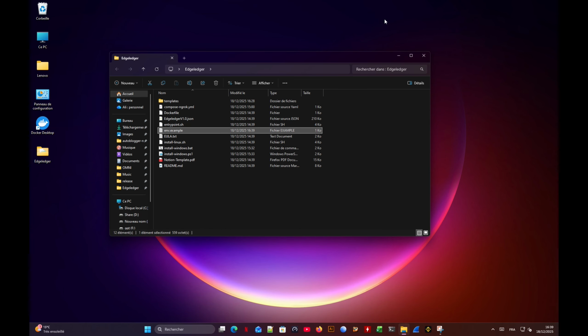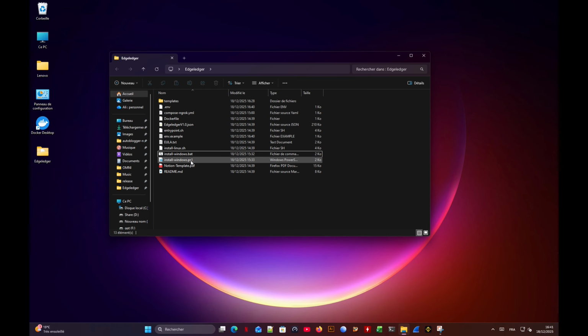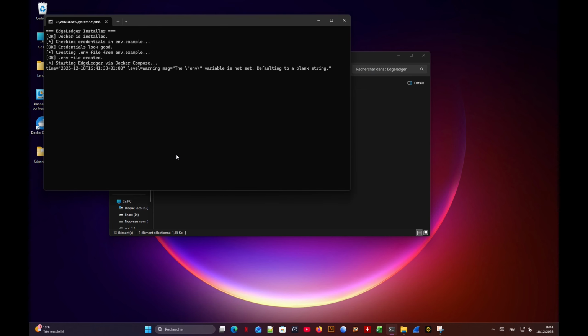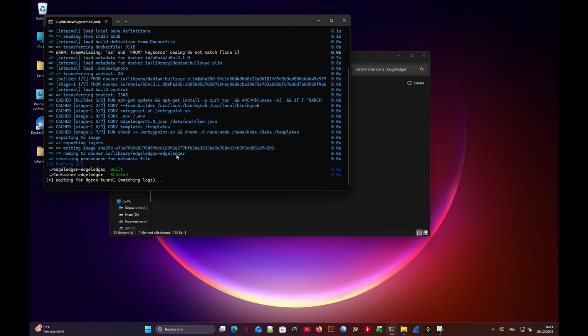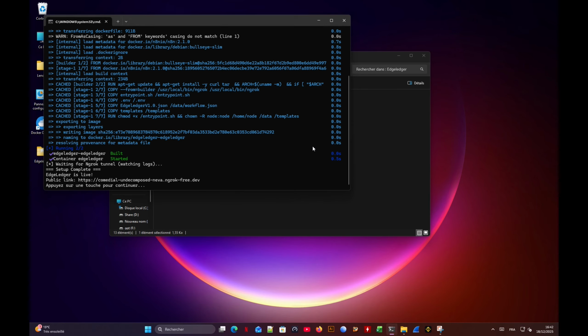Now choose how you'd like to install EdgeLedger. You can right-click the installer windows.ps1 script and run it with PowerShell, or simply double-click installer windows.bat as I did. The installation process will begin. First run may take a little longer to finish. Once complete, your n8n link will open automatically.